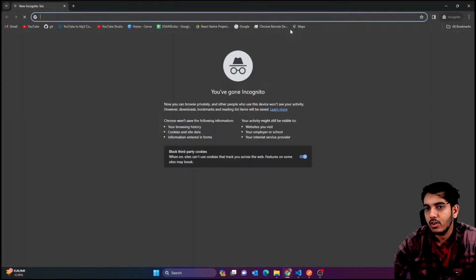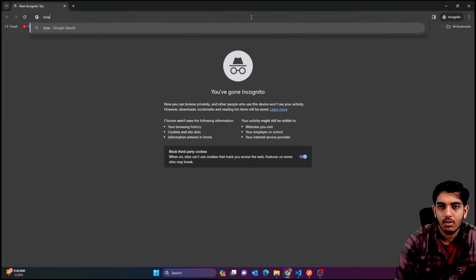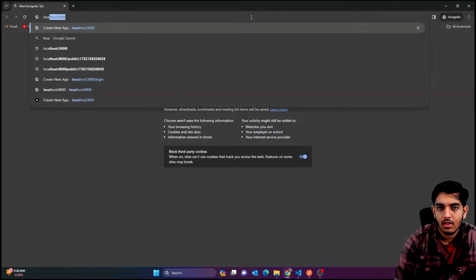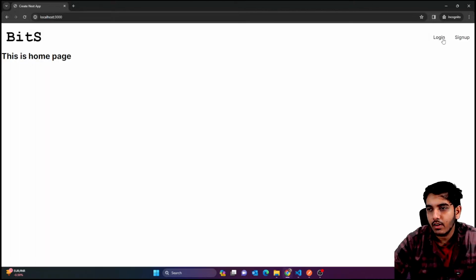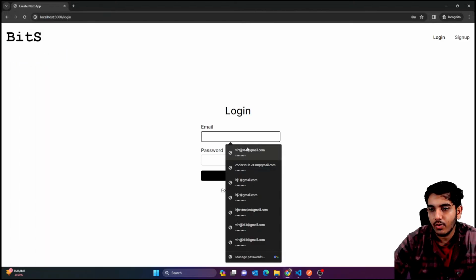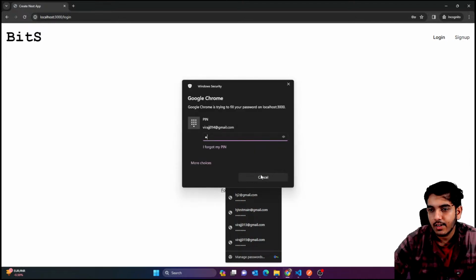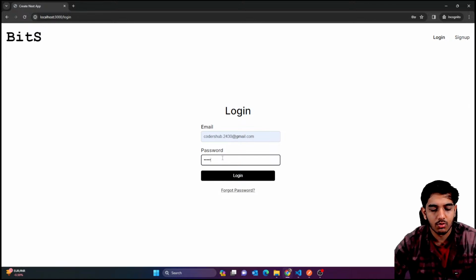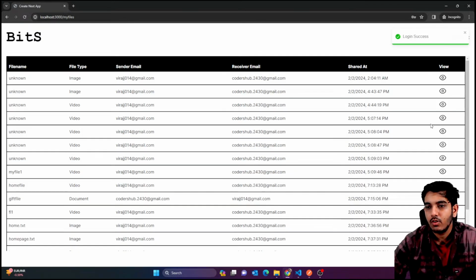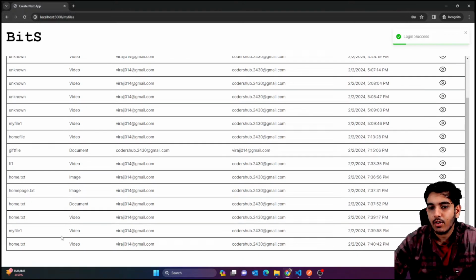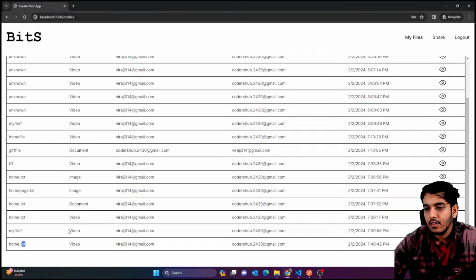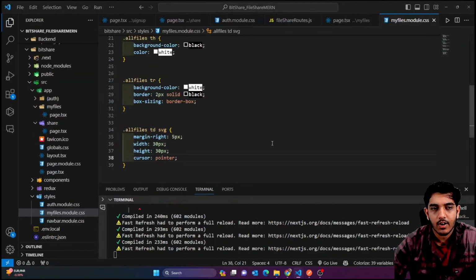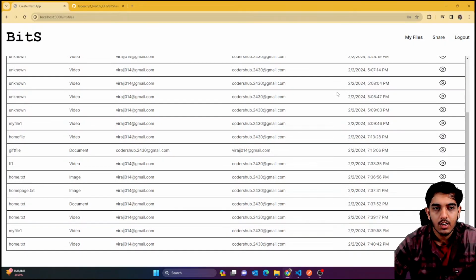I'm going to go to incognito mode and open localhost 3000. Login, and then we are going to log in with the coders hub user, and the password was at j123456. Login. You can see now I'm logged in. Now guys, right now I don't have any new file. You can see this is the last file. Now I'm going to send a file from viraj014 to coders hub.